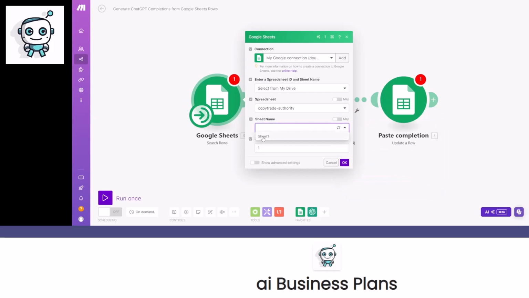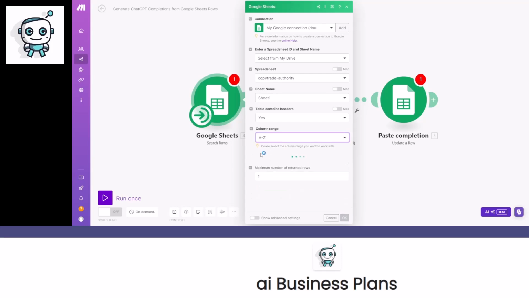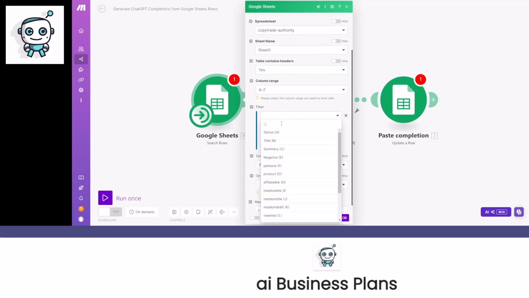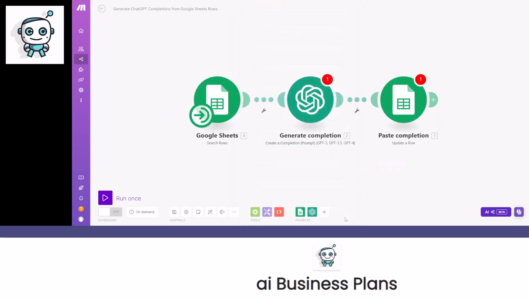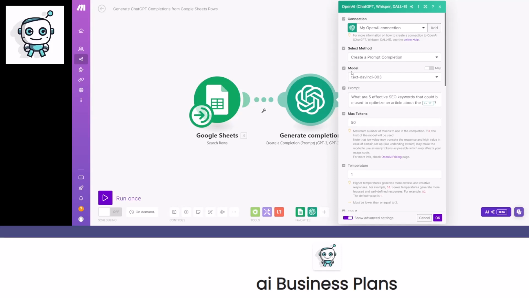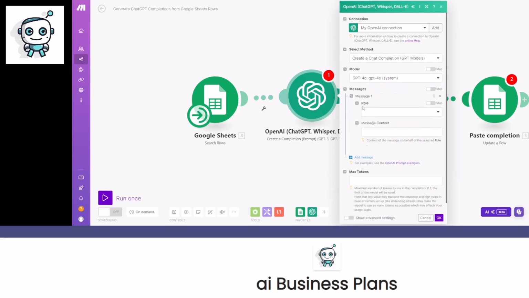One row, we're doing sheet 1, A to Z, filter where status equals pending. All right. Then we want to do a prompt completion. Chapter 4. So I want the system message.